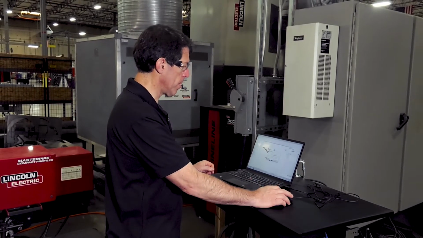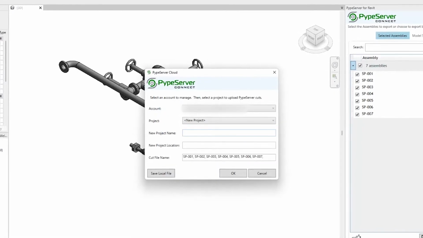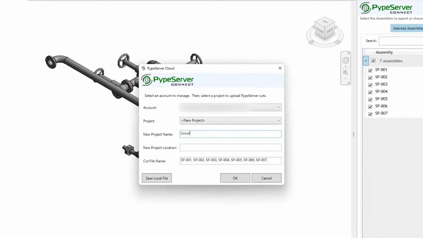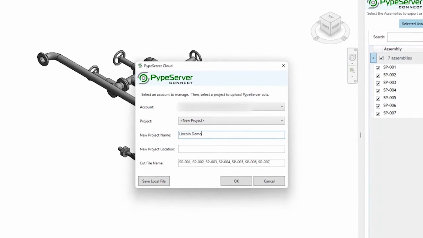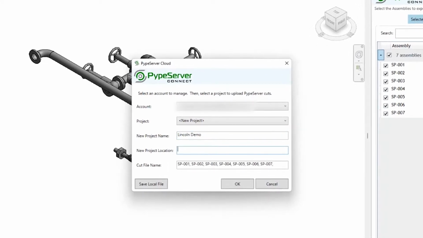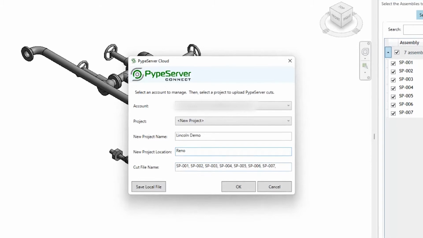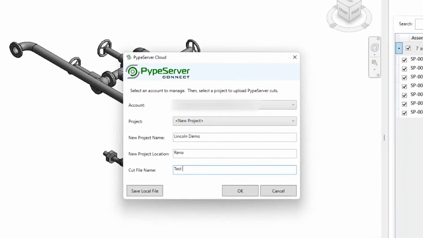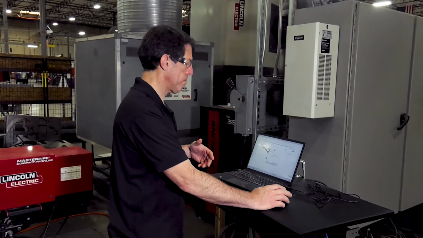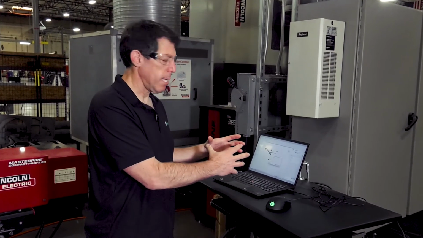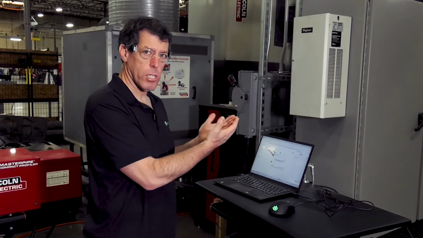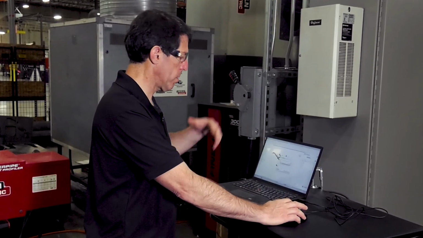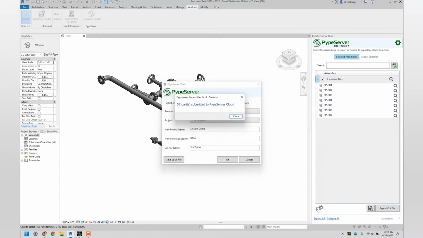So what I'm going to do is create a project here. If there was one pre-existing, I could just select that, but I'm just going to call this one Lincoln Demo. And because we're in Reno, I'm going to tell it that's our location. And I'm going to give it a friendly name called Test Spool. As soon as I do that, it's going to grab all the parts, upload them to the PypeServer cloud and make them available to download to PypeServer Enterprise for the machines.